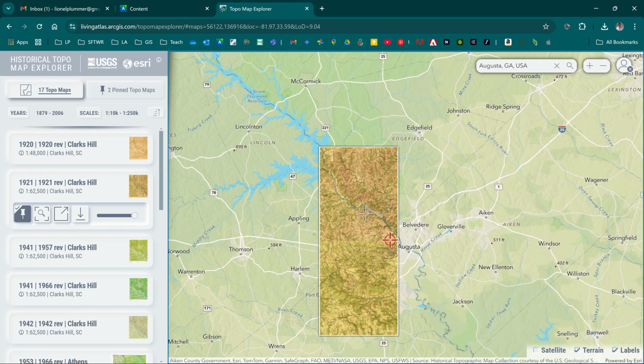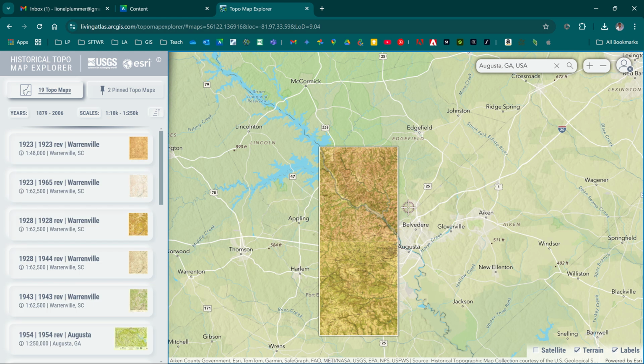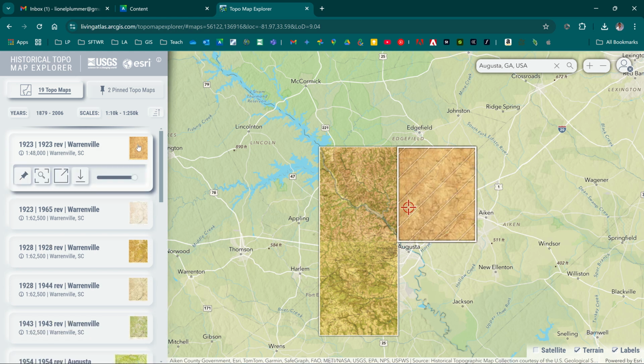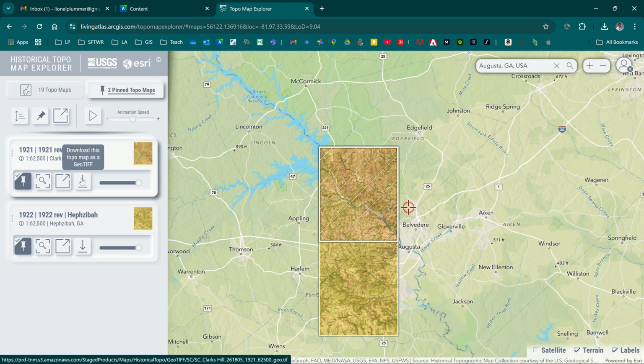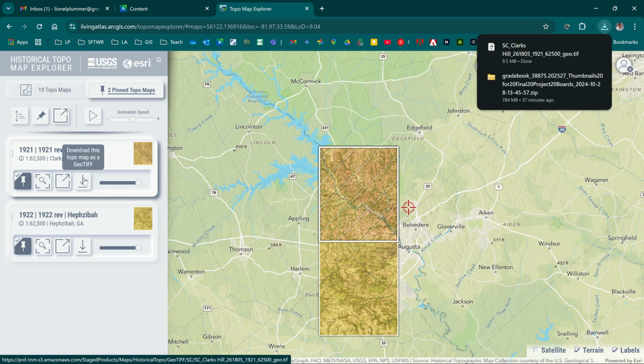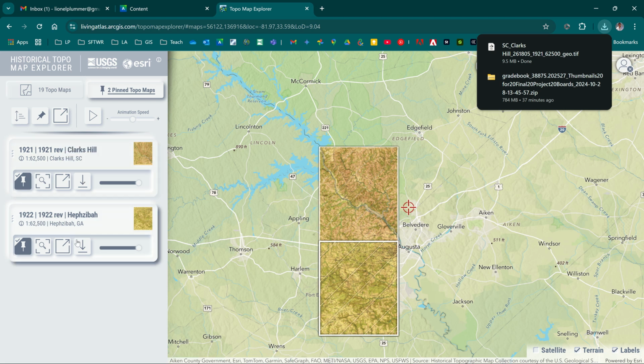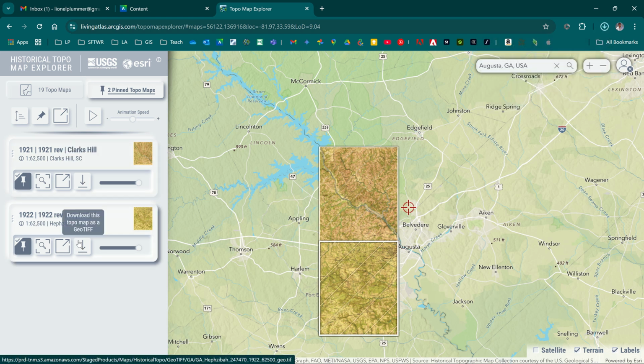Now, to download these guys, come over here to your two pinned topo maps. Now, the only reason I didn't add more maps is they don't exactly match, and they're really a bit outside of the AOI, so I don't want to overcomplicate this. So come over here to your pin maps, and you can simply download this map as a geotiff, which is so nice, which means you can just drag and drop it into your ArcGIS Pro project, and it's going to land exactly where it's going to be.